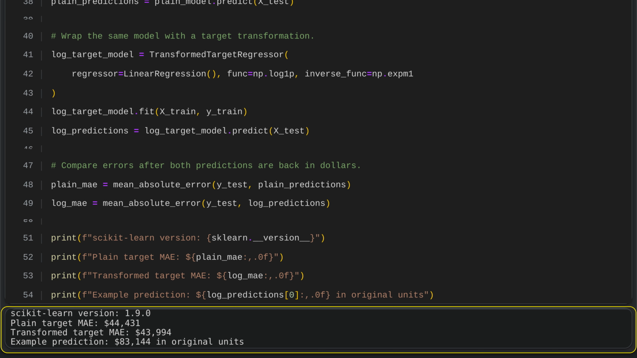This script shows how transforming a skewed regression target can improve a model. It creates synthetic home size and price data, trains a standard linear regression model, and compares it with a model that learns from log-transformed prices before converting predictions back to dollars. The transformed target approach usually produces a lower mean absolute error, showing better performance on skewed price data. The output includes the Scikit-Learn version, both error scores, and an example prediction in dollar units.